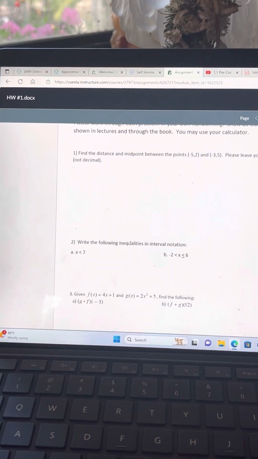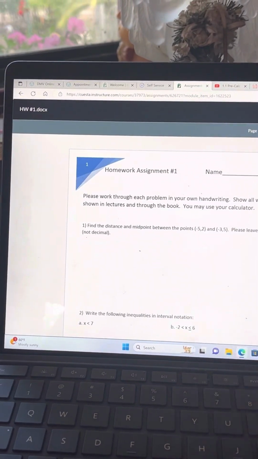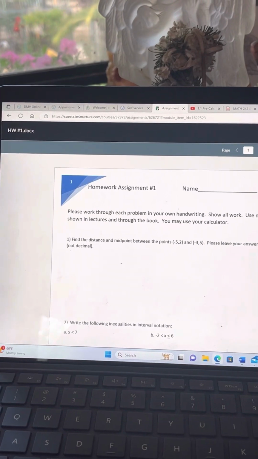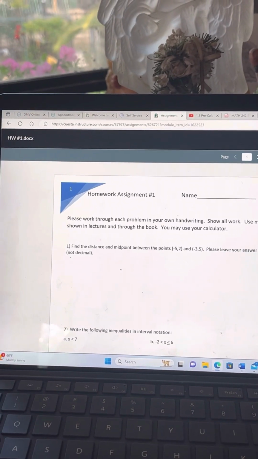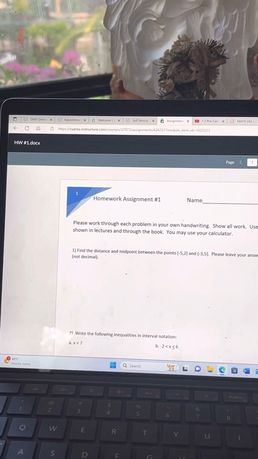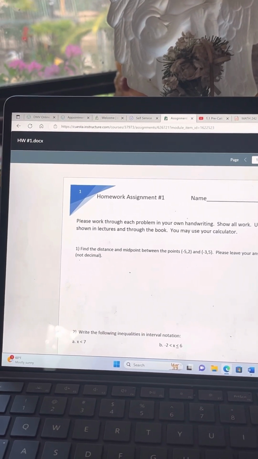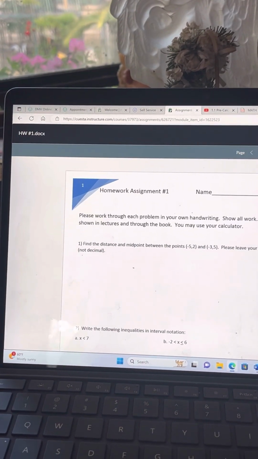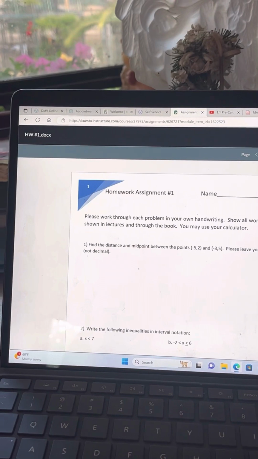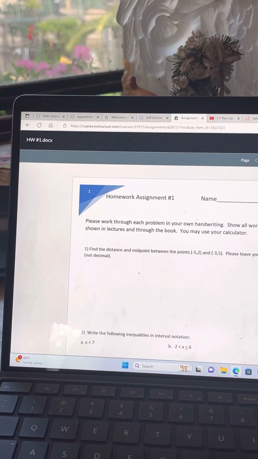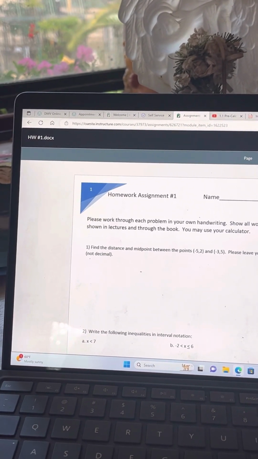The homework problems, they give you instructions here. I want to see it written in your handwriting. I want you to show all the work, use the methods that we are learning. You may use your calculator, and then let's say you download this or you print this, and now you have it and you can, what is wrong with my computer?